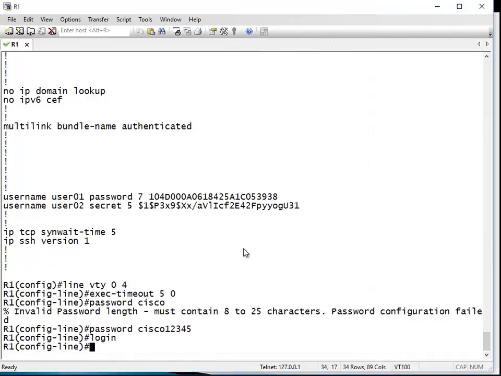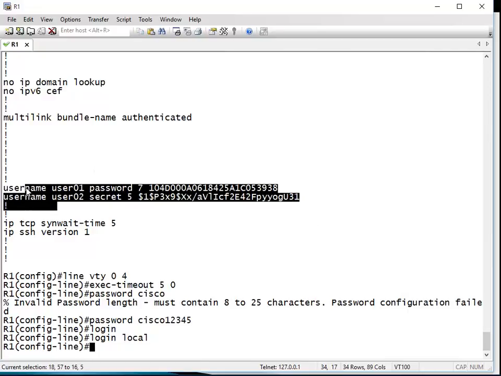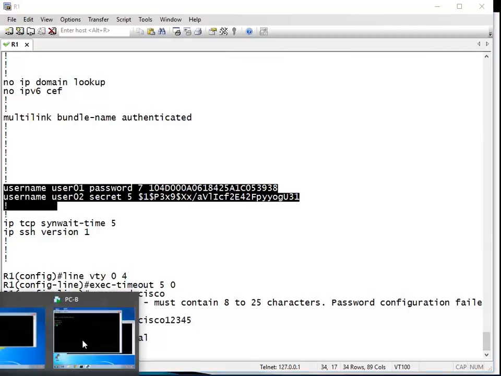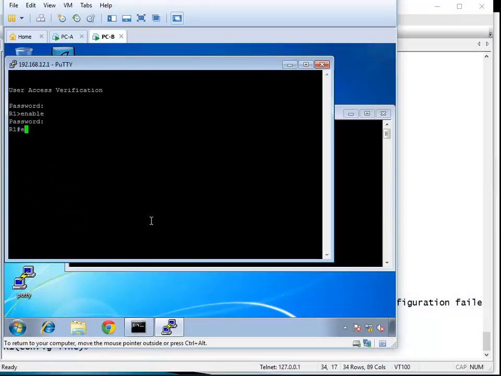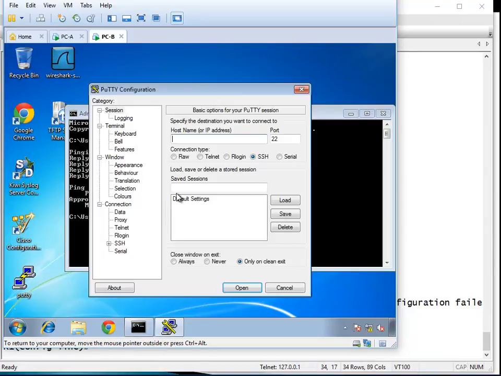Now if I type login local, login local means don't use this password, but use the local database. This is my local database, username 01 or user 02, right? So if I go back to my PCB, for example, and exit from that, now I open PuTTY again and I telnet again, the same thing I did just now.